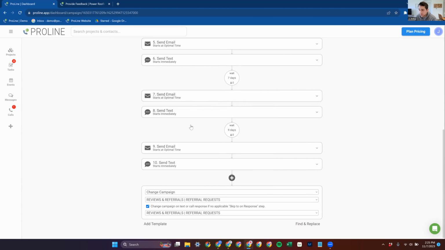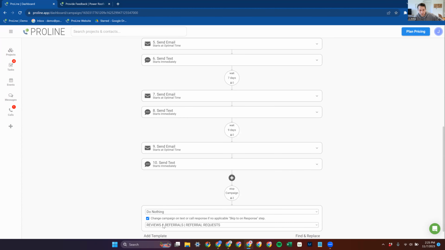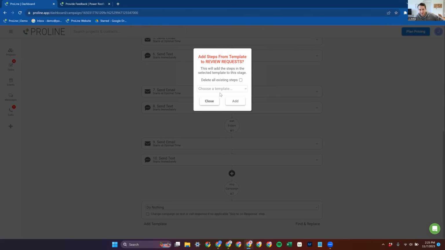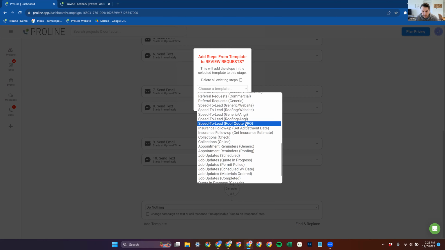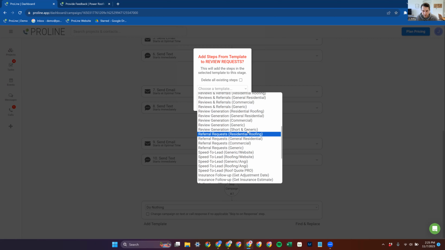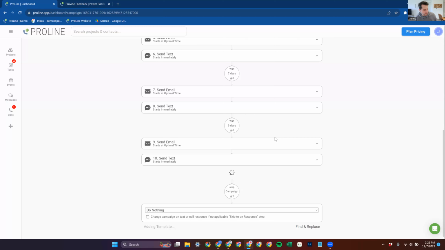So rather than having it be two separate campaigns, which will work, another option is we can get rid of all this here at the bottom. And then instead of having a separate review request campaign and a separate referral request campaign, we can just use this combined campaign. Reviews and referrals, residential roofing, delete all existing steps. So I'm going to add in this template.